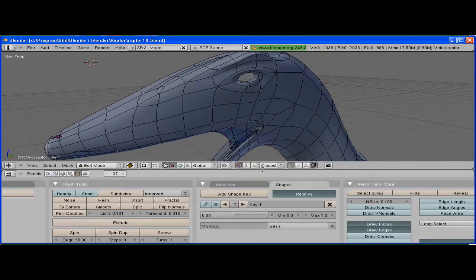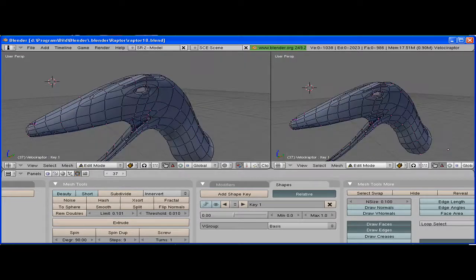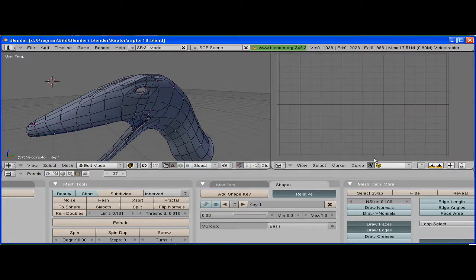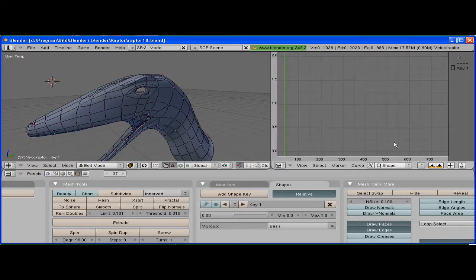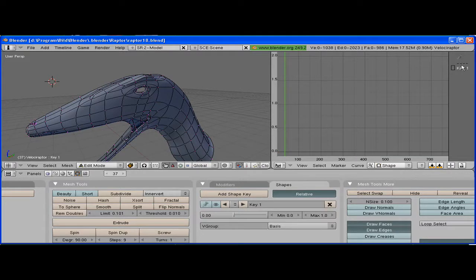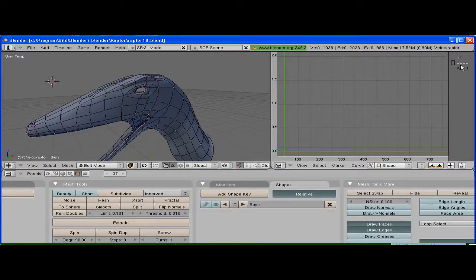Then split the 3D view so we can add the IPO curve editor. Change the type to shape. And here we can see the both shape keys. They are currently closed. It will not change when we are doing this.